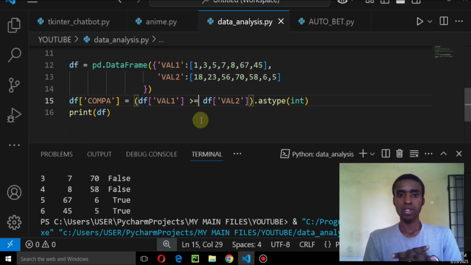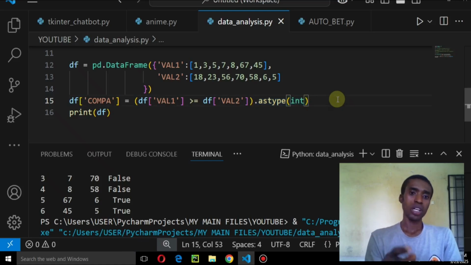In the next video, remember that this astype is just to convert it to integer, which is zeros and ones. We are going to make use of the and operator, the or, not, and a whole lot of other ones.